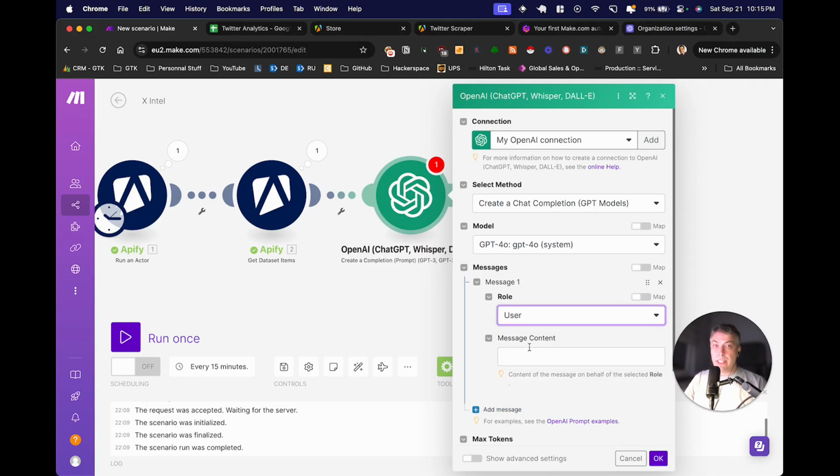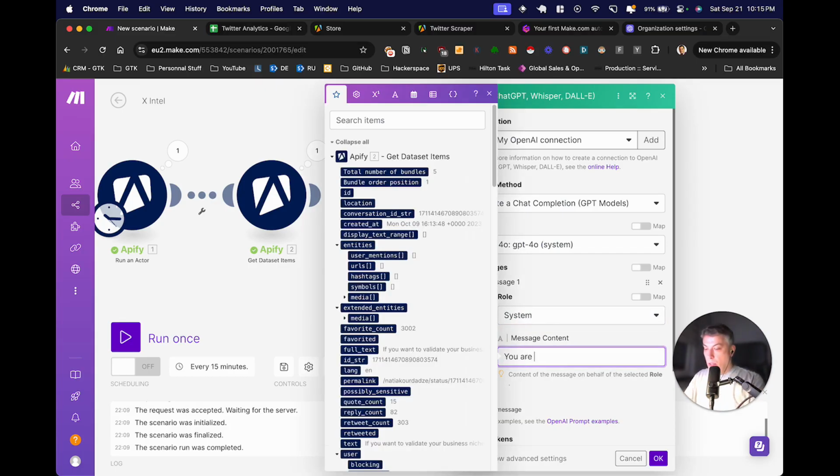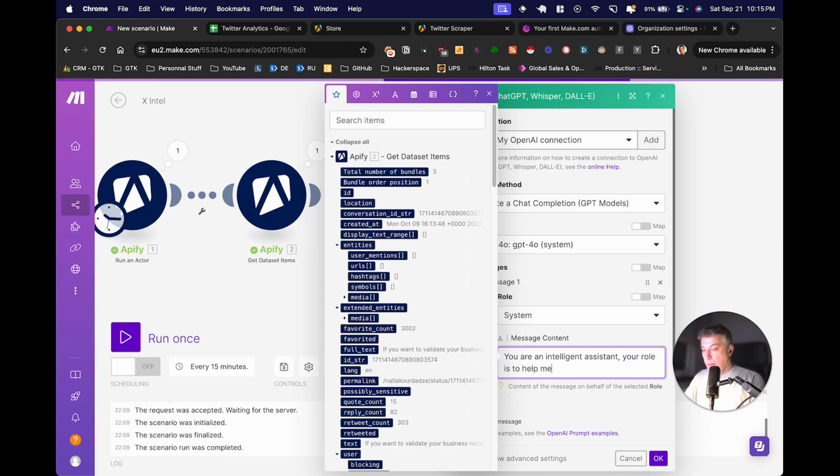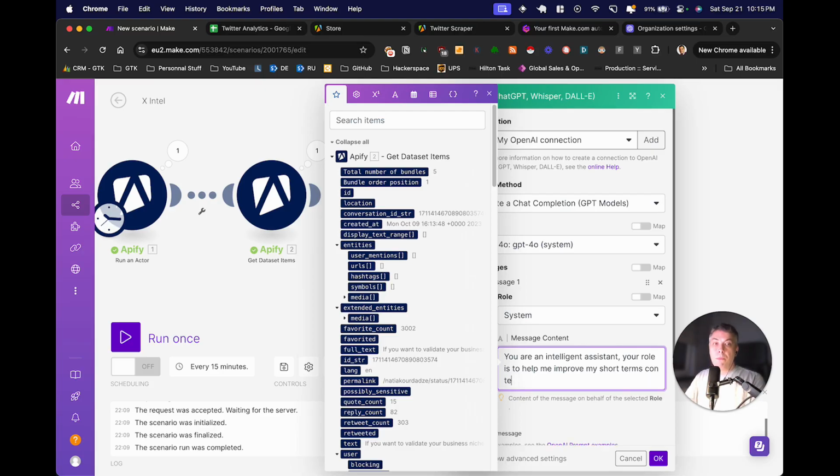What we want to do is select the output from a user. You can potentially improve this prompt. This is a very, very basic prompt I'm giving you here. For example, you can go to system and say: you are an intelligent assistant. Your role is to help me improve my short form content.